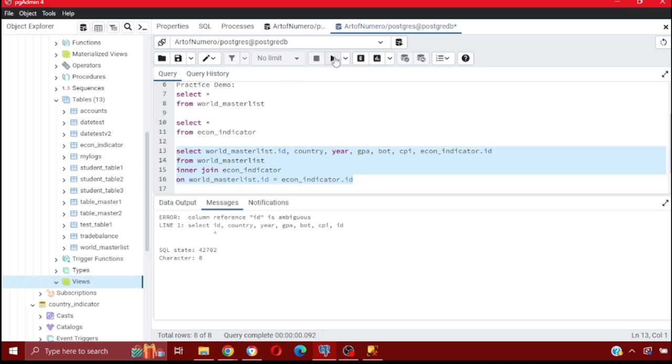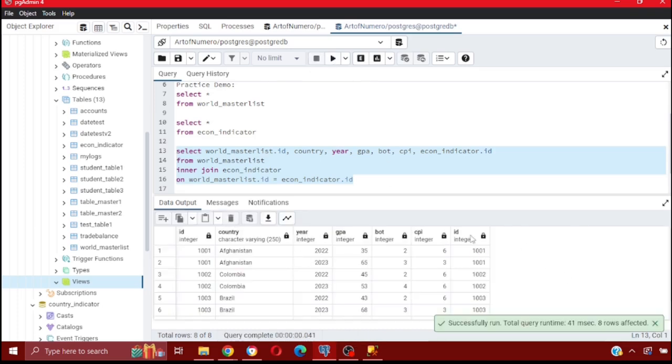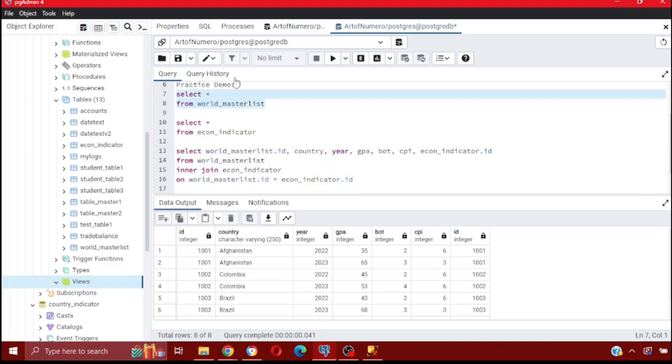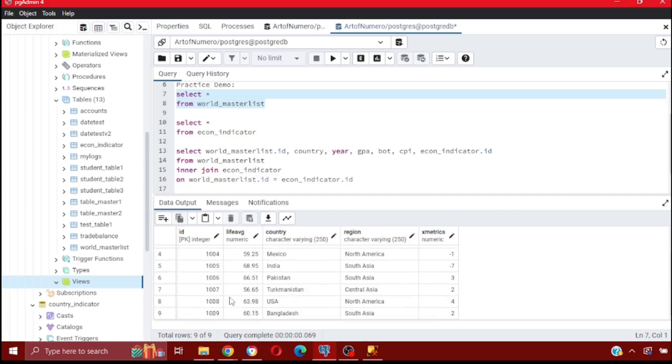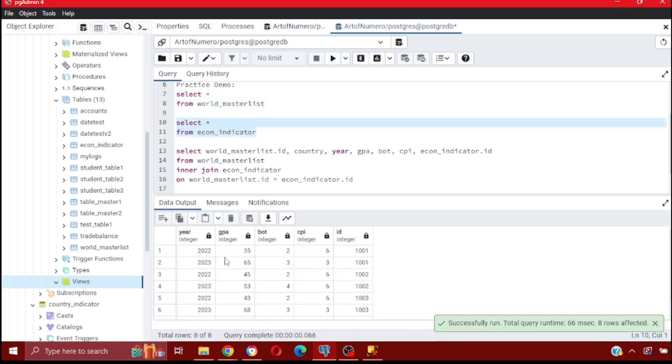Now, when we run this, you're going to see that we got the results back. As you know, on the master list there's a constraint on the primary key, the ID, so we can only have unique values. Each country has its unique value on the ID column. And on the economic indicator, because each country has multiple years of data, the ID is actually the foreign key, and as a foreign key, you can have duplicate values, because you could have multiple records related to one ID. So that's how we connected.